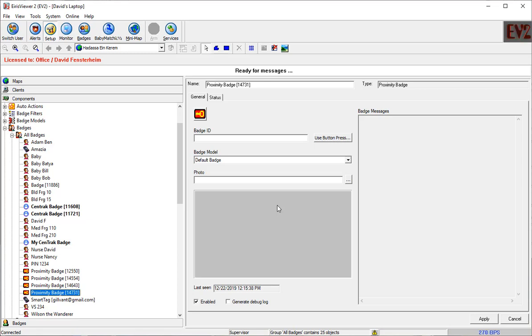Once you've got the badges in, then again, you can rename the badges, track them, see them on the maps, and alert on them.